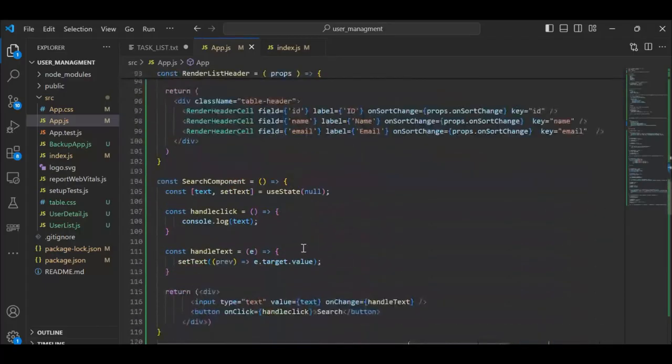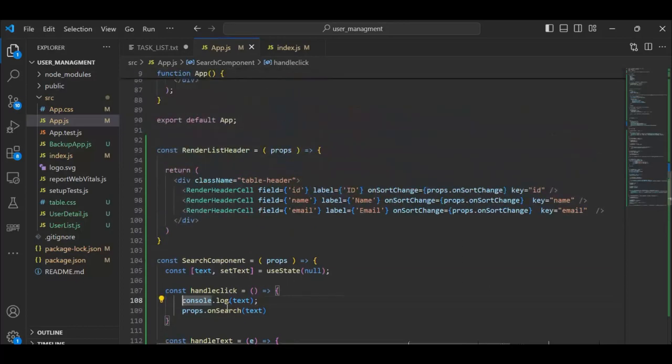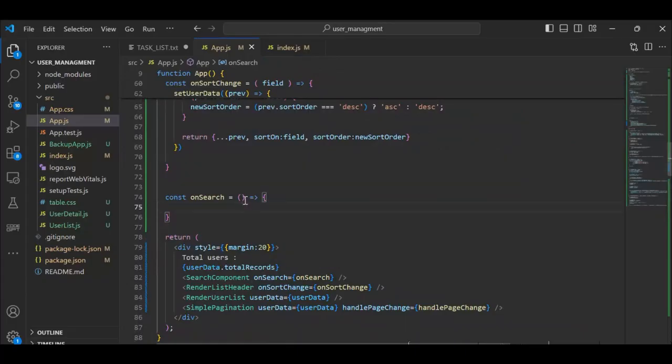Or we can receive this on search function in the search component from the props. Our on search function is in this prop, and we can call this on search function on handle click, and we can just pass this text over here. And when the user types something and clicks on the search button, it will pass to this search function. So we will receive that search str over here.